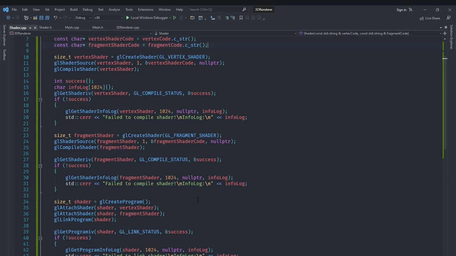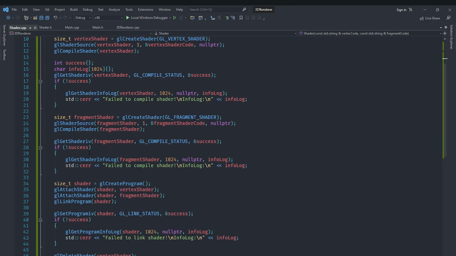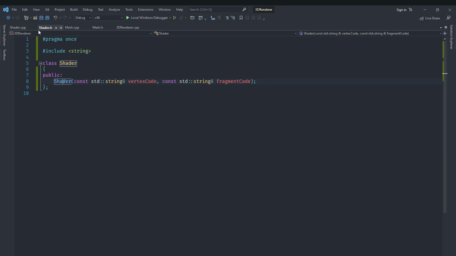And of course we like to keep track of the actual shader id inside of here. So what we'll do is go in here and create a private variable, a uint32, called program id. So it will be an unsigned integer called program id, and that's pretty awesome.